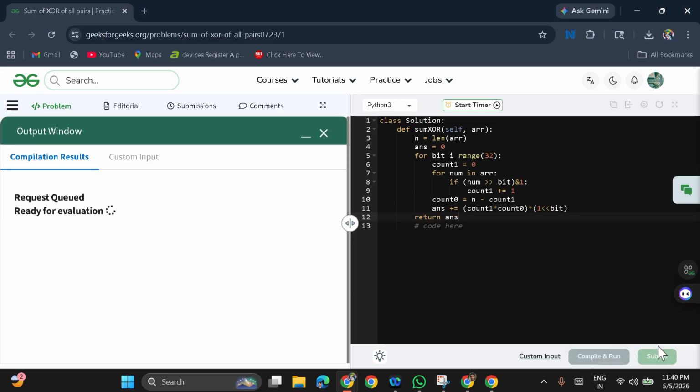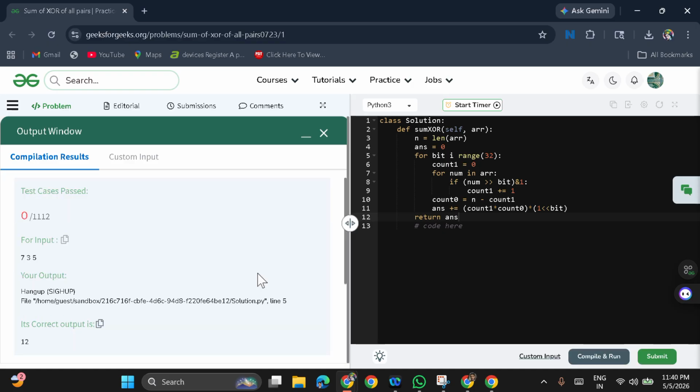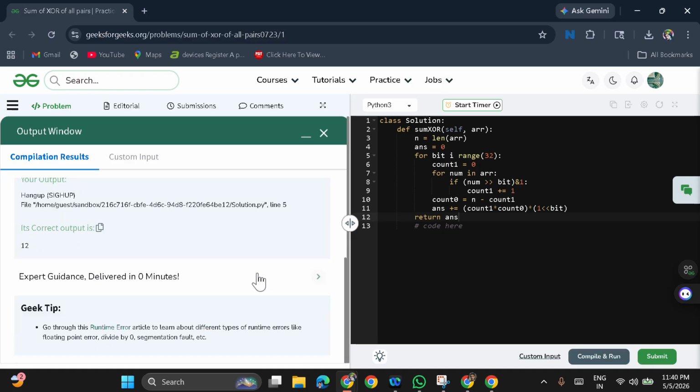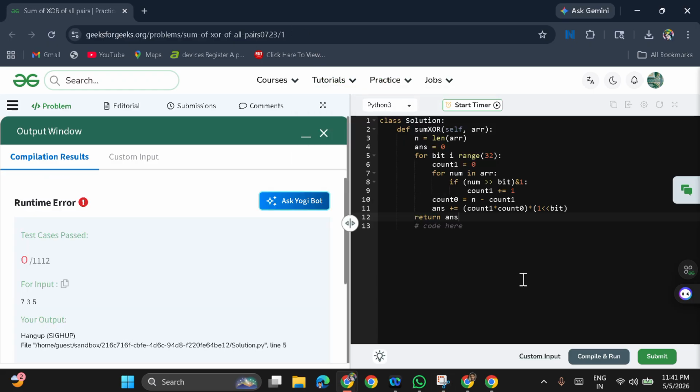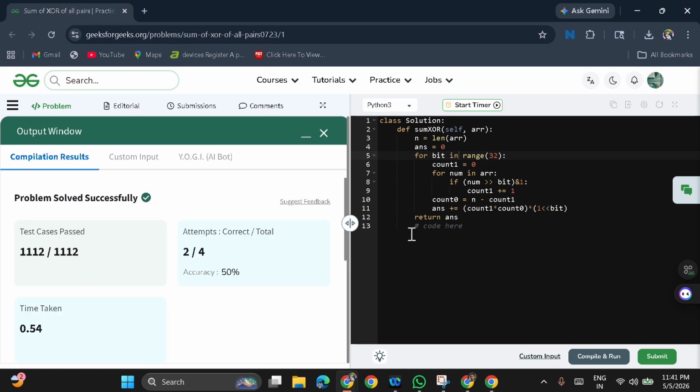Let's try to run this, and then we are going to submit it. Okay, there is an error, let's check it. Oh, in line number 5 we have a bit in range. Okay, now let's try to submit that again. Yeah, we have passed it successfully.